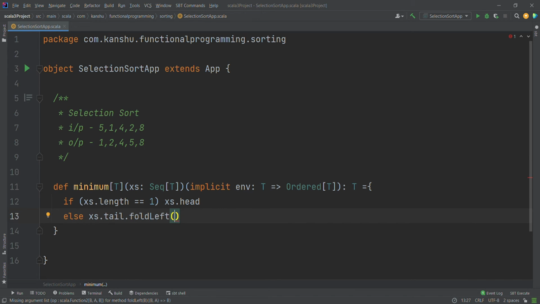The foldLeft will traverse each element at a time. It is different from recursion, so you will not see any sign of recursion here. So now if v is less than x, it will return v, else x. So this is going to give me the minimum. If you want the maximum, you just need to reverse this sign and it will give you the maximum.